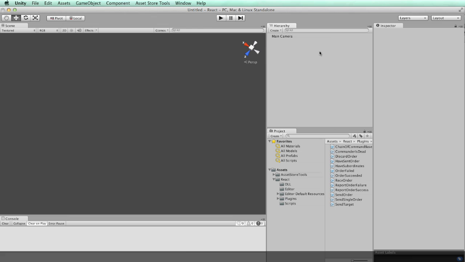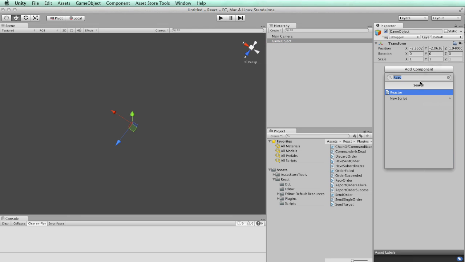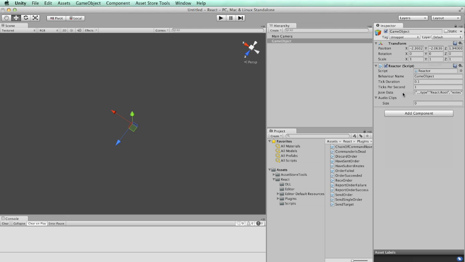I've got an empty scene. I'll add a new game object and I'm going to add a reactor. Now you'll notice that the data is now stored in the reactor component. There is no longer a reactable asset stored in the project.